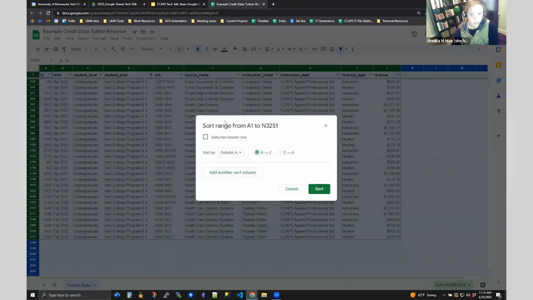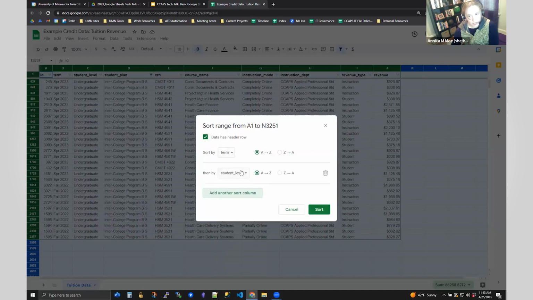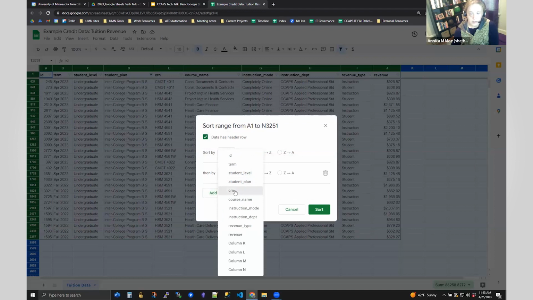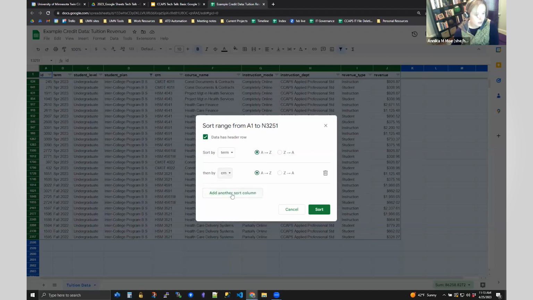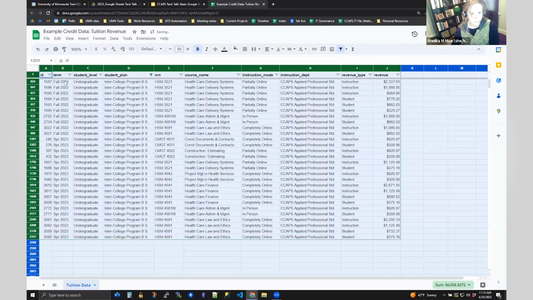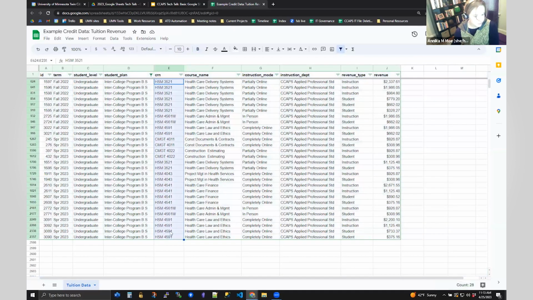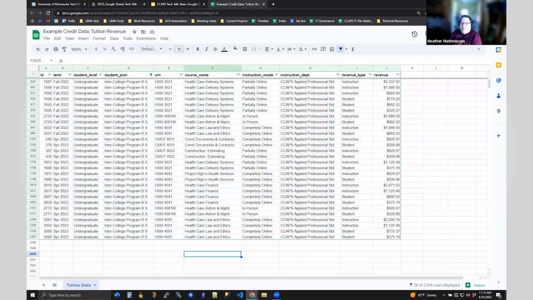And this is where you can do a complex sort by saying, I have a header row, and I want to sort by term first. And then after that, I want to sort by the CRN of the class, so the class number. And then I've got first everything sorted by term, and then after that, sorted by the course number. And that can apply to, can have tertiary sorts, and you can go as far as you need to with that.